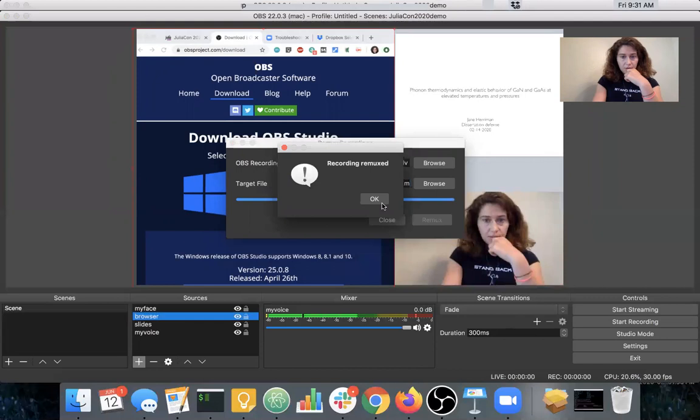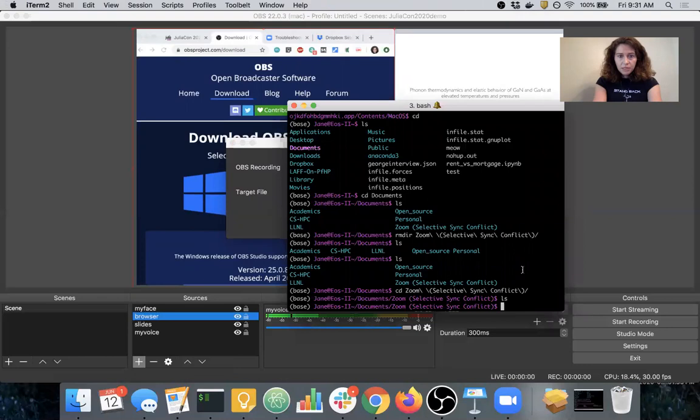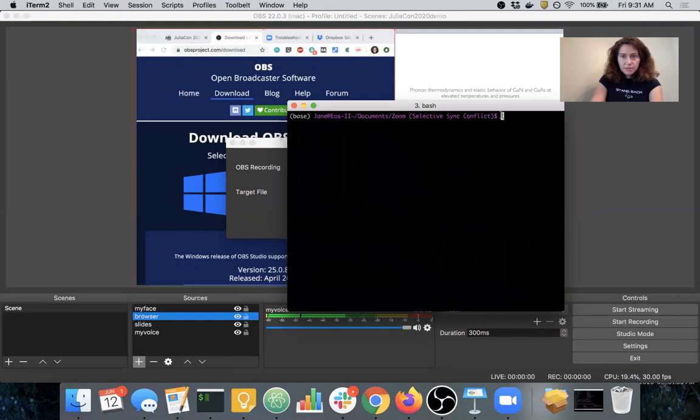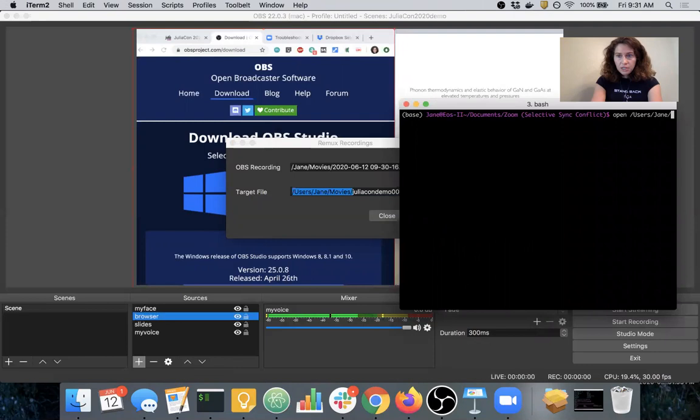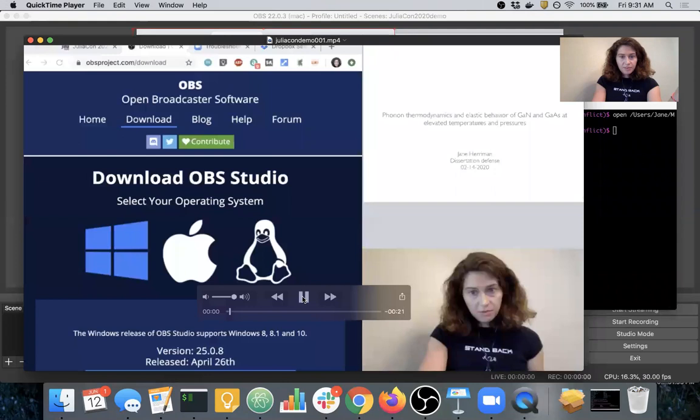We see the destination here was Users, Jane, Movies. And so for me, if I pull up a terminal, I'm just going to clear this. What did I say the path was? To open Users, Jane, Movies, and then it was JuliaCon Demo. So we open that up on my machine. QuickTime is my default video player. And so if I play this, that's the video we just made.